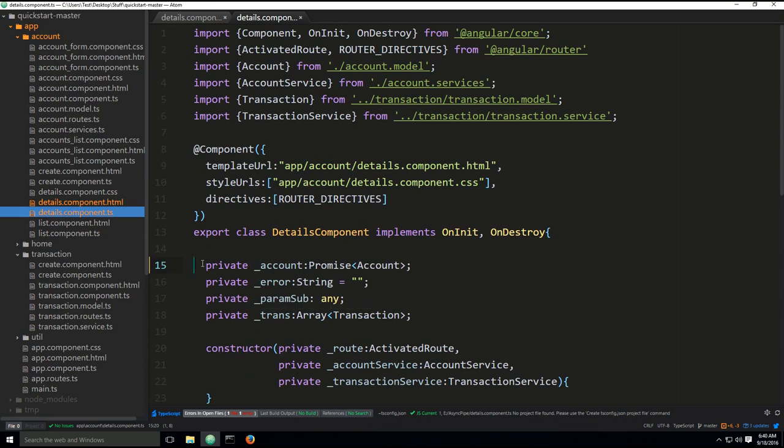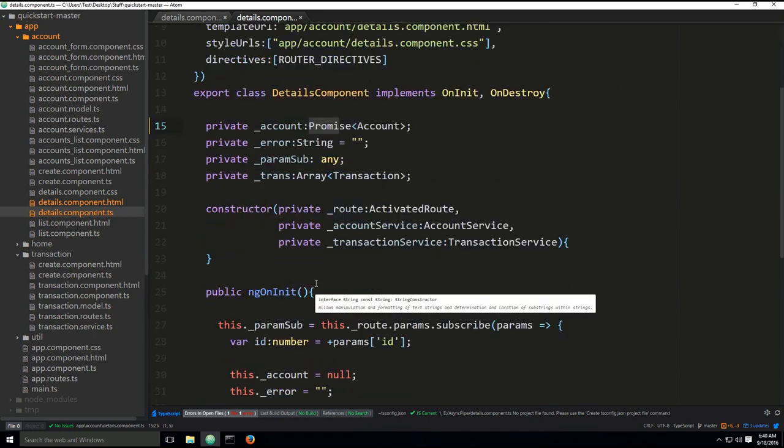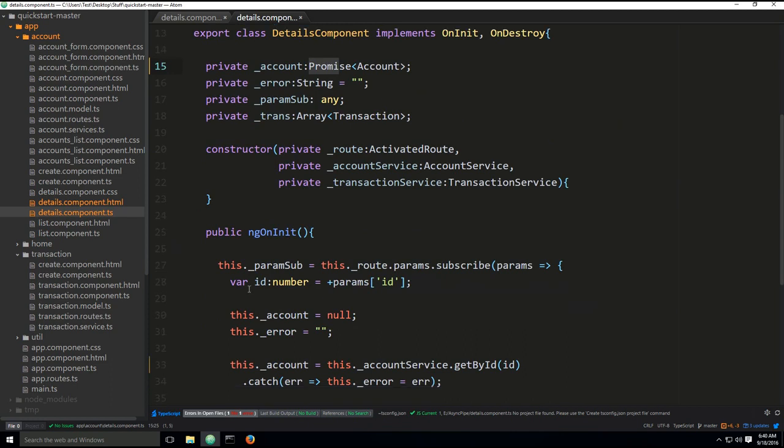So we have modified this line here. You will notice that you now have a promise. Here we will basically change this to promise as opposed to just being account so that we can apply a pipe to this promise, and the pipe will basically just conduct the fetching of all the data that is needed.